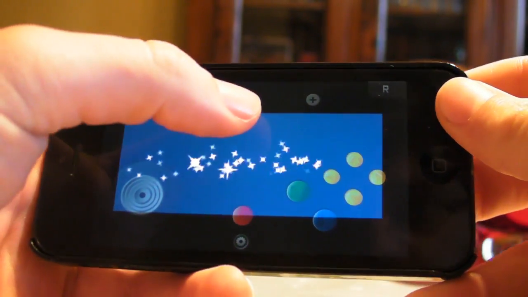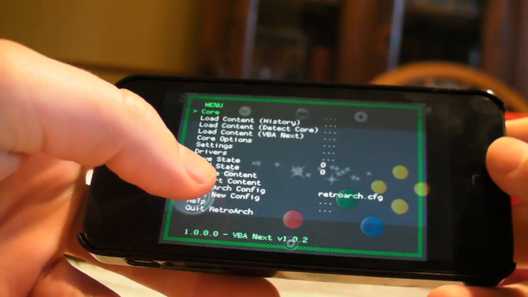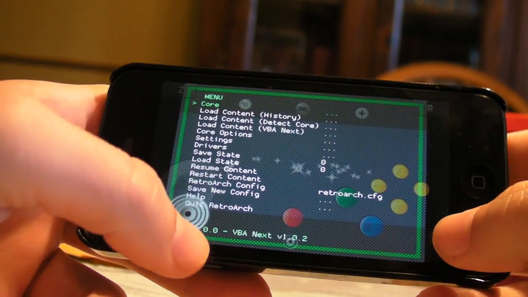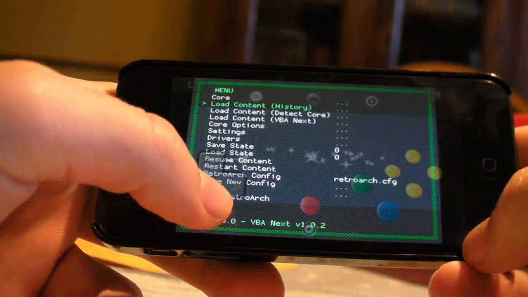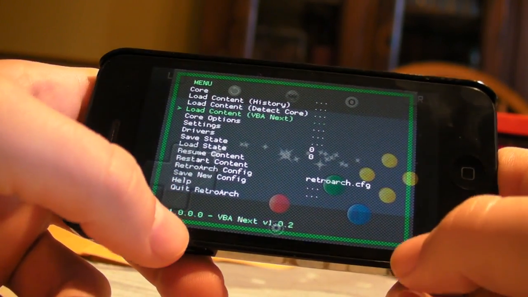However, we have a Nintendo 64 button overlay. So to change this, you're going to tap on the button in the top center, which sort of looks like a bug from Space Invaders. And we're going to go down to Settings.